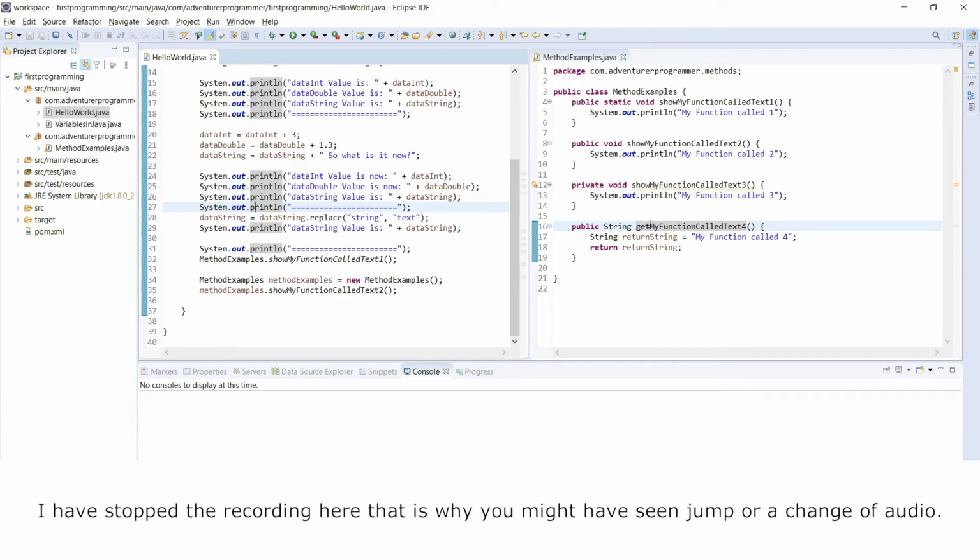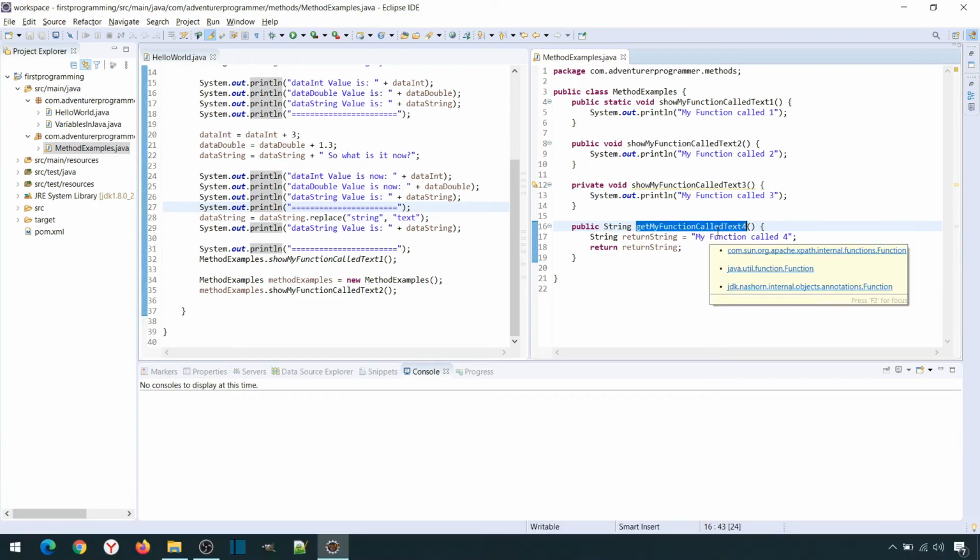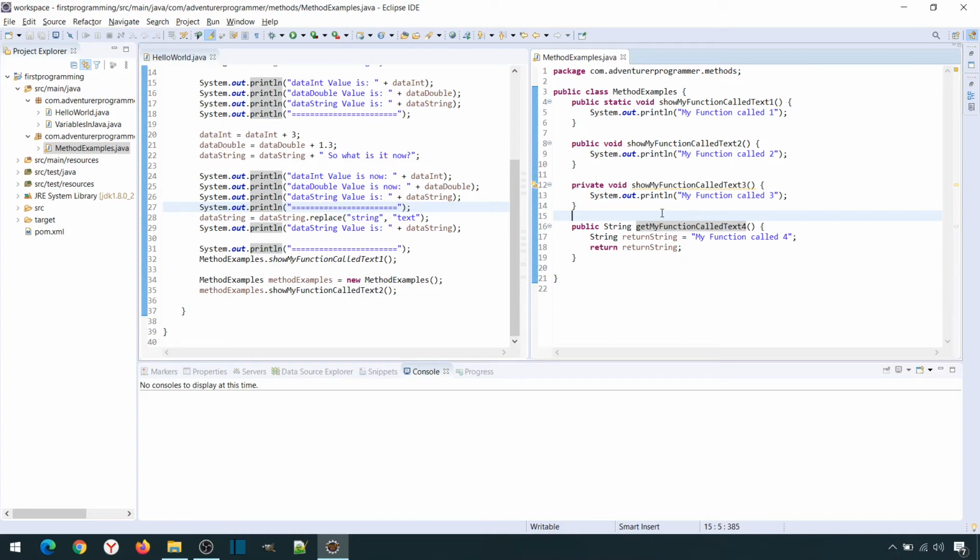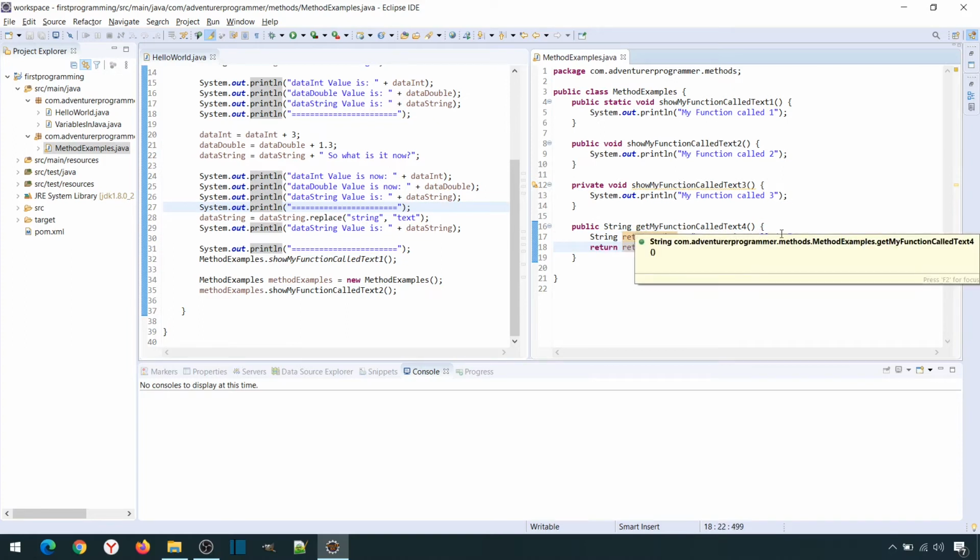And again, methods should describe what they're trying to do, what are the codes they will execute. I'm not sure if I recorded it properly earlier. This is show and I changed it to get, because we declared a variable string named return string with the value my function called 4, and it will return this one. That's why we changed the show to get, because it's not showing anything here yet. So we're trying to get something from this particular method.